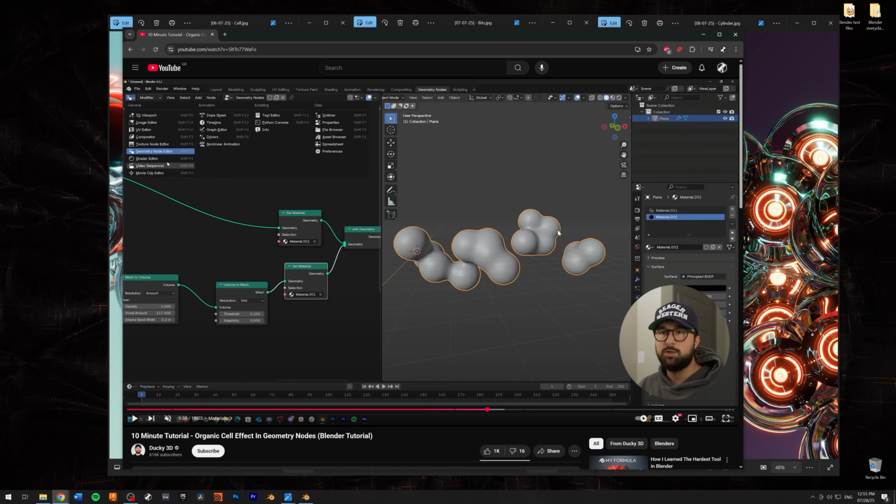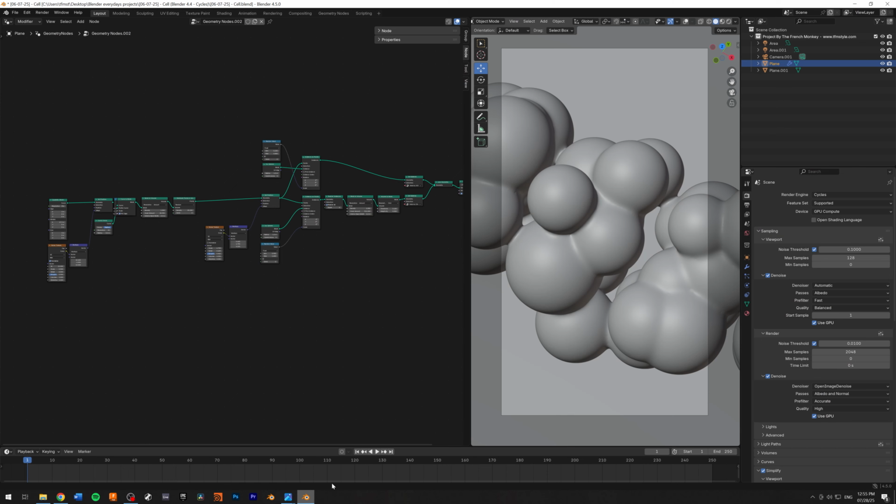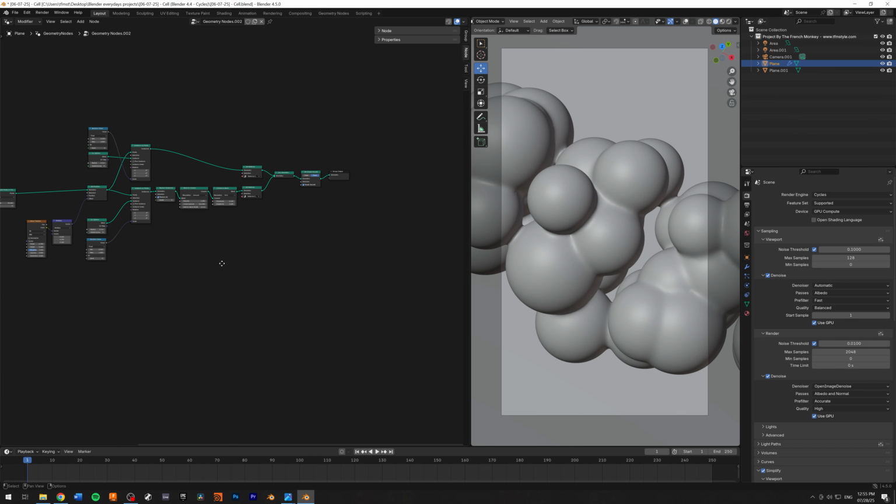And I wanted to show you some of the modifications that I made to it. Of course, shout out to Ducky 3D. So if you want to learn exactly how to make this, go watch his tutorial. Right now, I'm gonna jump inside of the first project and I'm gonna show you pretty much what's happening.